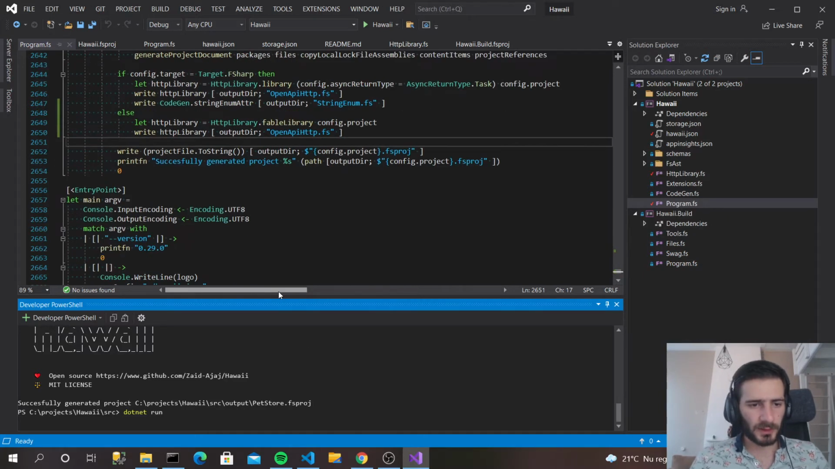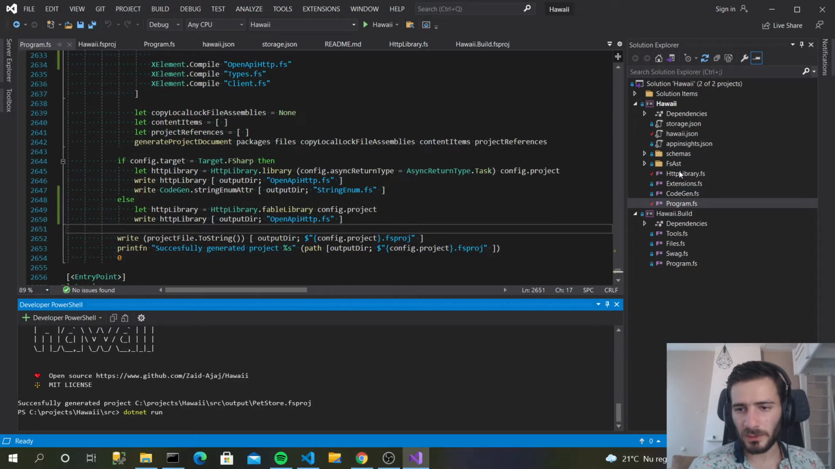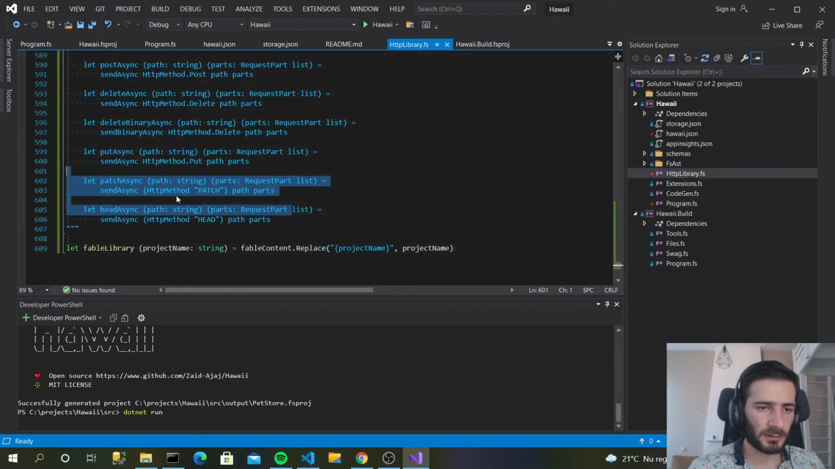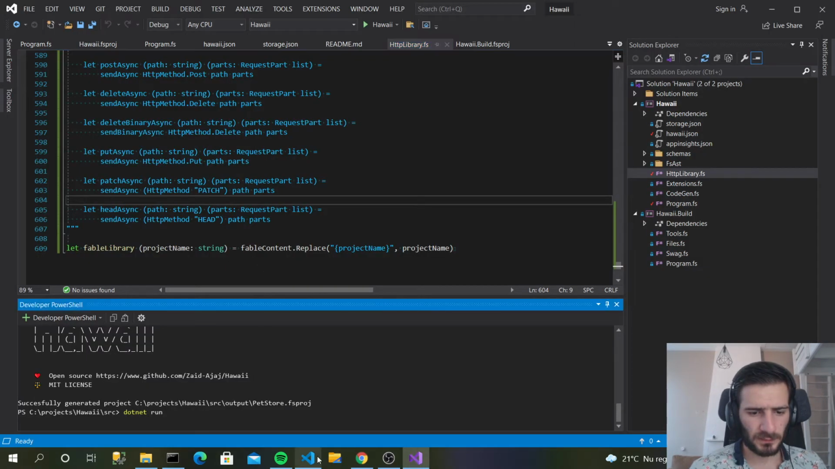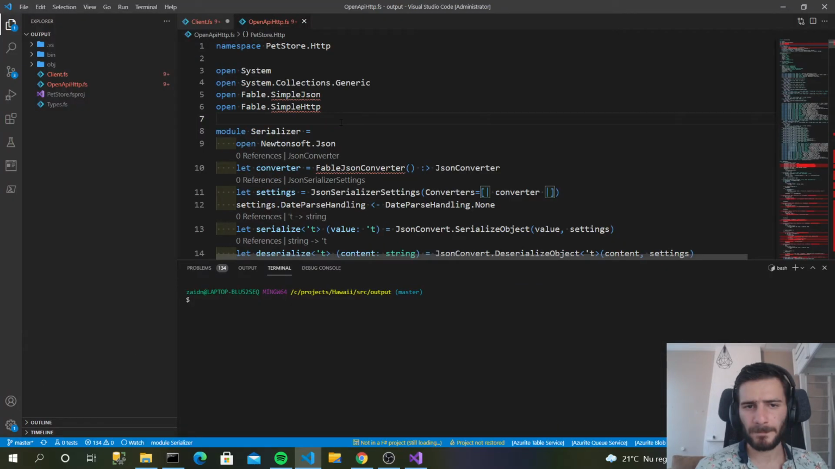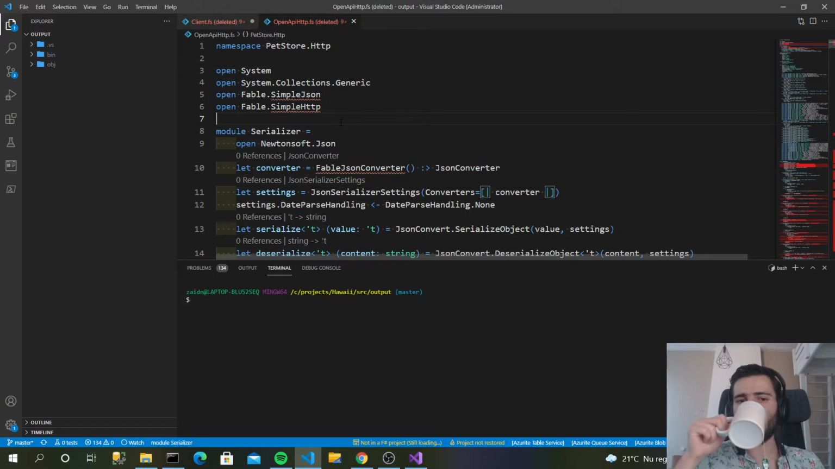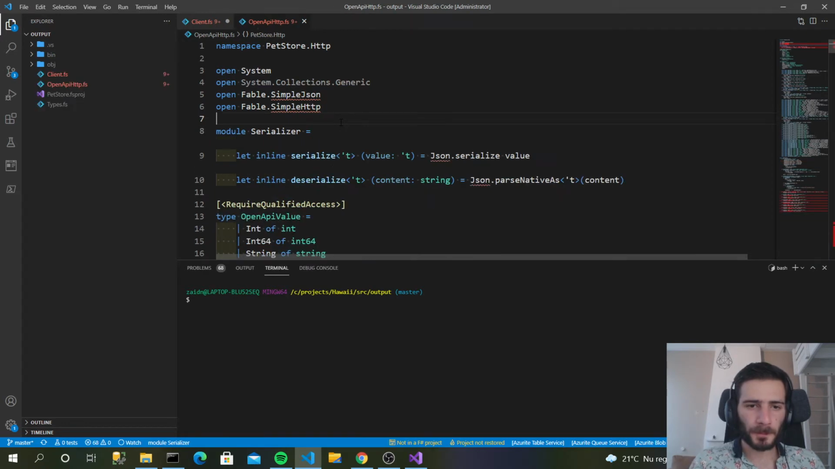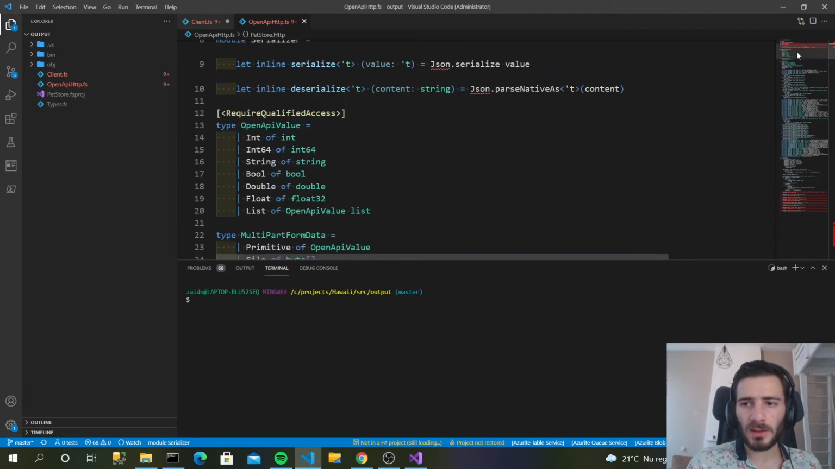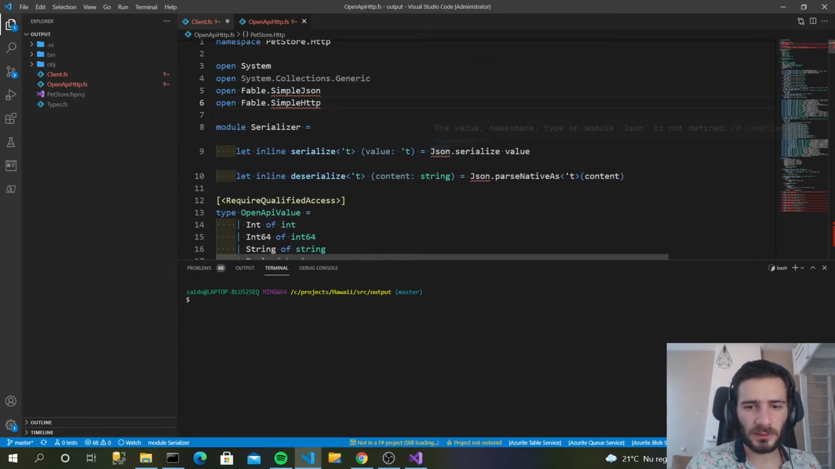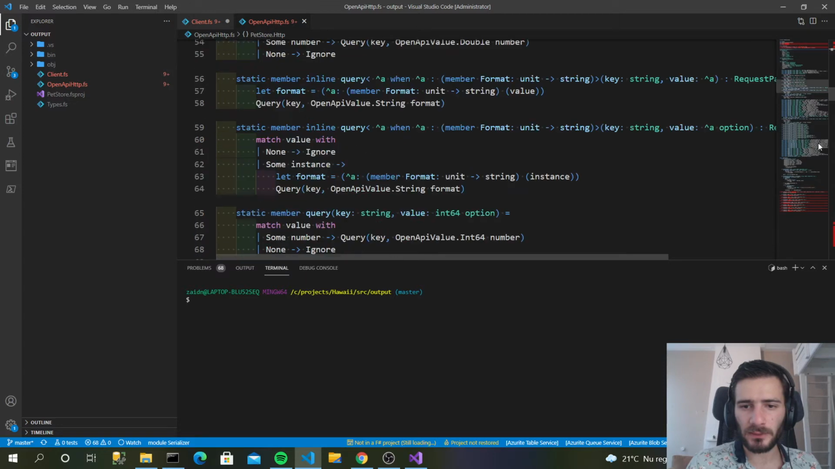Okay, I'll go to the interesting bits now, because I don't think you want to see me write F# in a string. Let's see what that gives us. Okay, that's better. I still need those things: JSON serialize, parse native as.